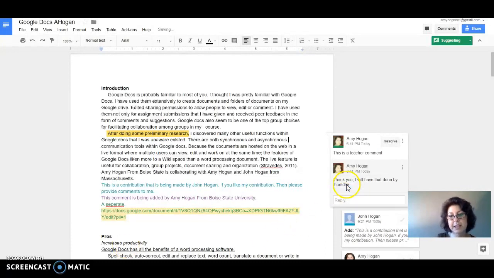So it becomes a working dialogue between the student and you. The student can also resolve the comment to finish and close that dialogue. Anytime responses are given to comments, you will receive a notification email.